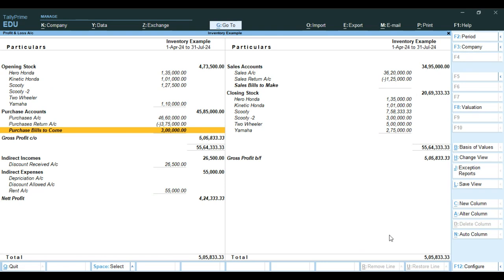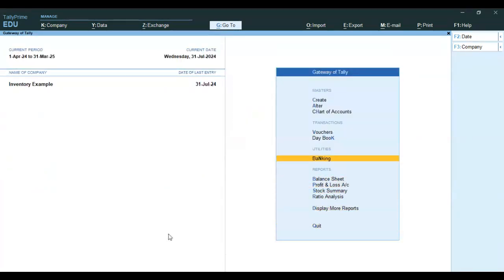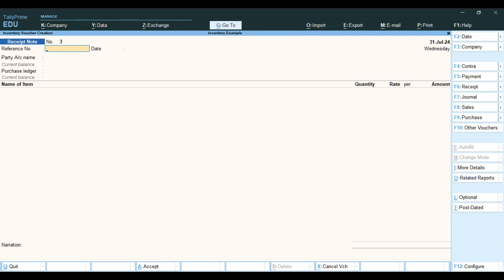But see, out of 10 scooties of Scooty 2, we find 2 scooties are defective. So can we make the debit note? No. See, we can check. In Tally also the rules are there. Voucher. Okay. And debit note. I'm going to create a debit note first, so I can check whether it is allowing me to make the debit note or not.